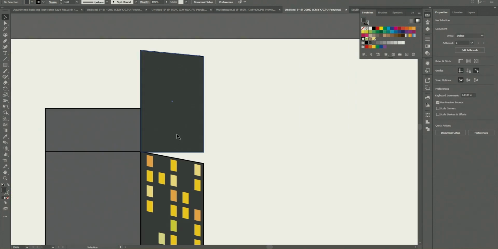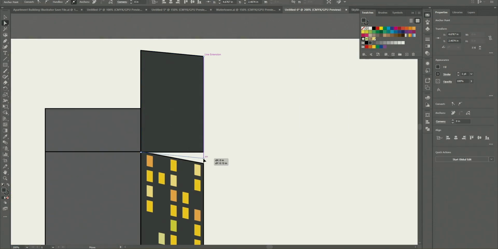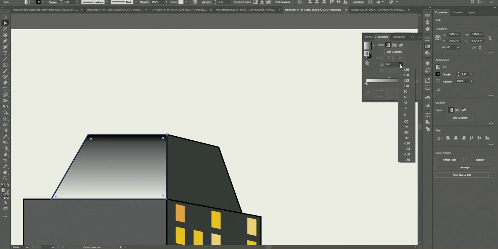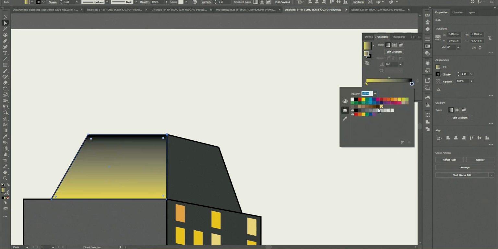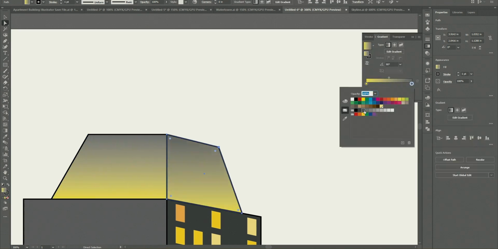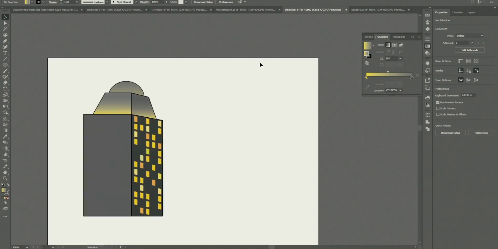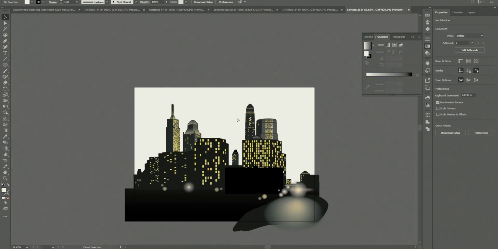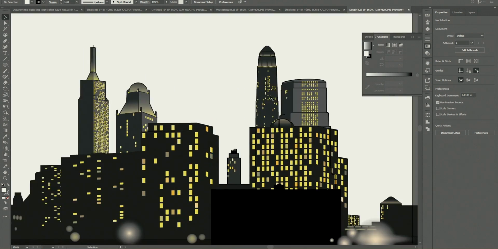To do the tops of buildings, just add some shapes, like some trapezoids or triangles. Then since buildings usually have lights on top, make the color of the shapes a gradient from your yellow to black. It's rinse and repeat from there for every building. This really took a long time. It's best if you group each building into a separate layer and work on one at once.